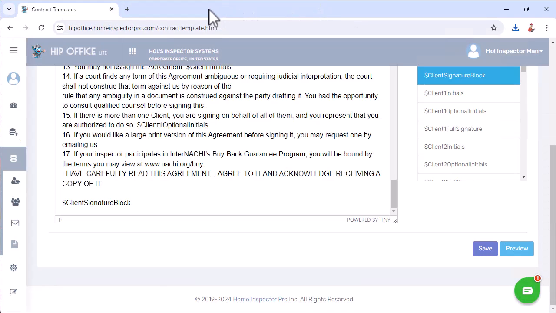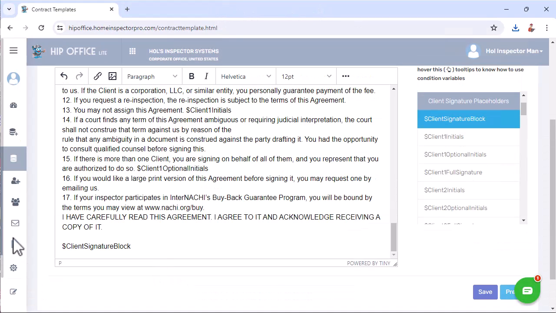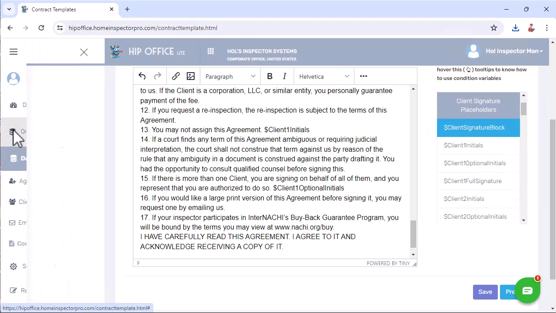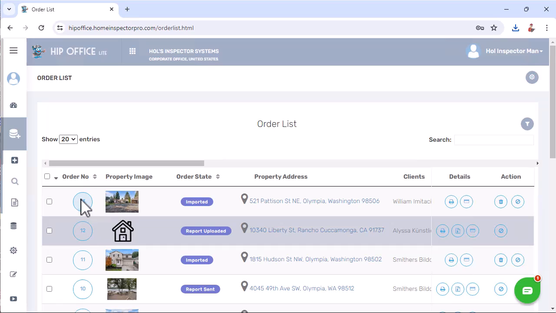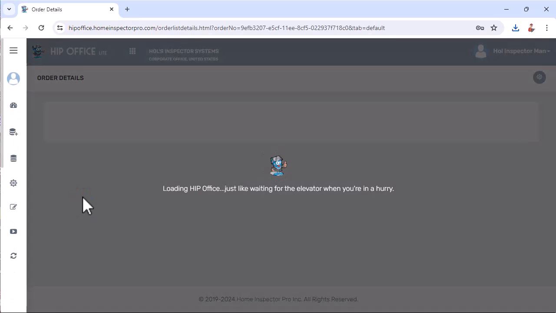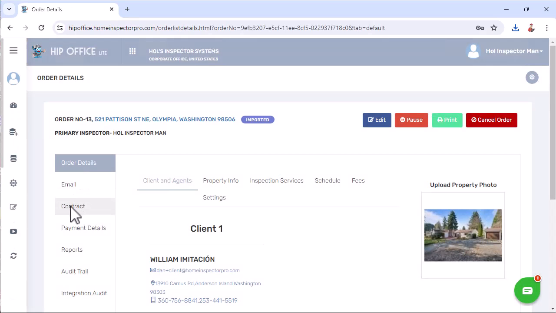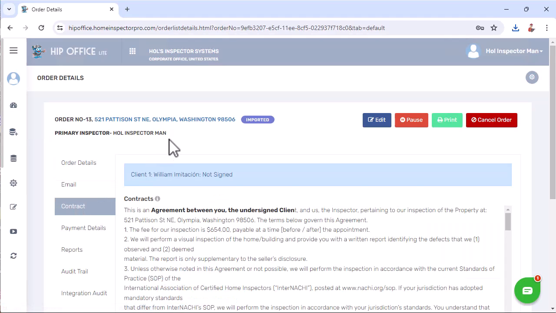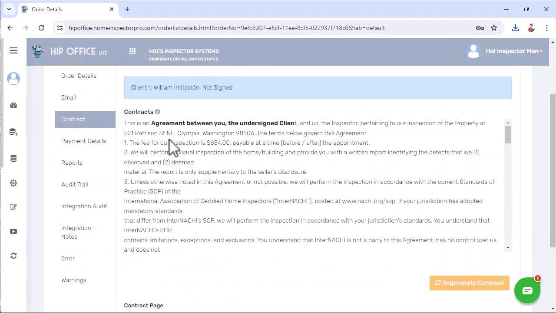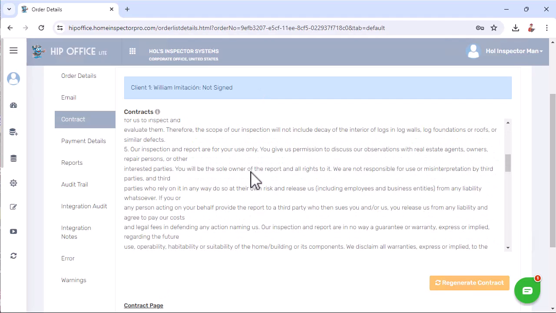Once you've viewed the contract, let's go ahead and take a look and see where this applies. So we can go to an order. So go to View Orders. We can go to the Contract tab on the left-hand side, and we can see the exact contract as it would appear. Now we can see at the top, has the client signed the contract? In this case, they have not. If they had signed the contract, they would have the date and time of when they did. We can view the contract as it's listed.